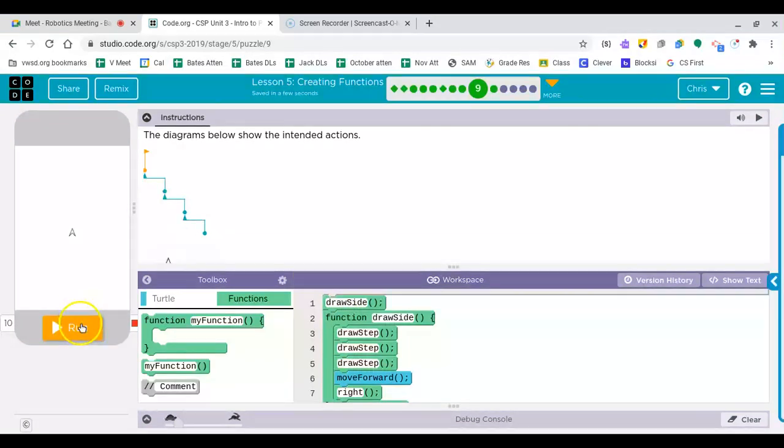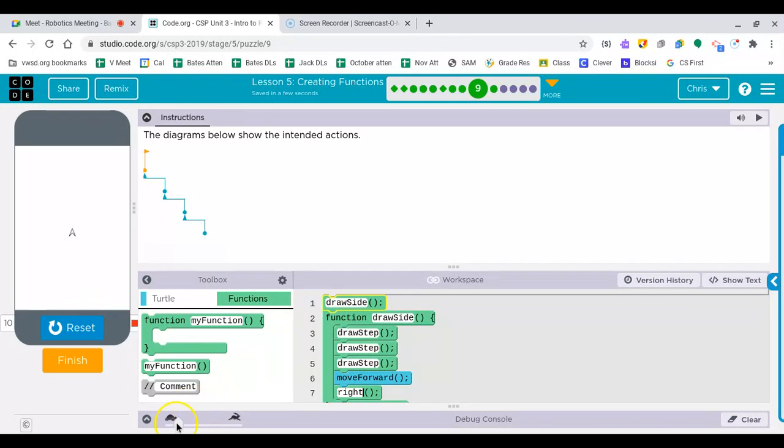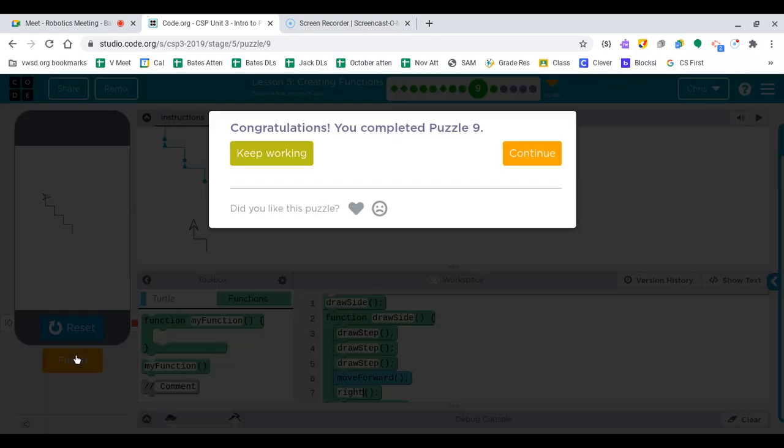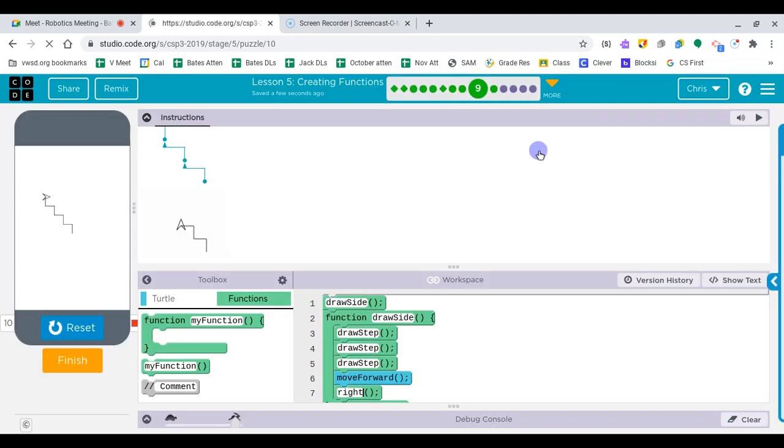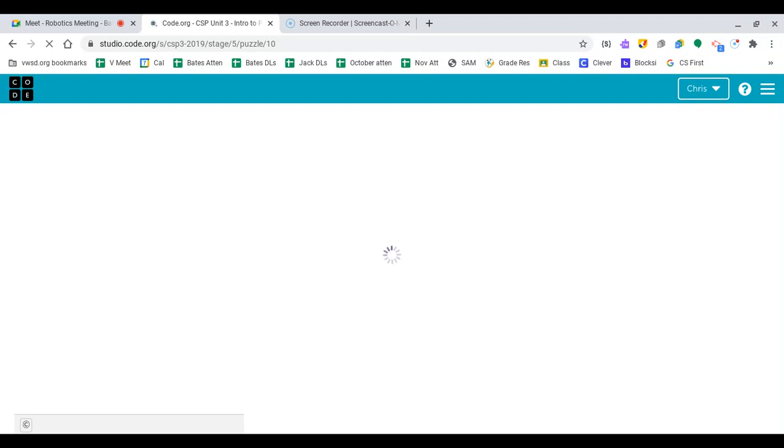So once I run it, it should draw that side. I'm going to speed it up so it can be done. So that's what it looks like when it's done. And you could look at the little GIF and see that mine looks like that. Click Finish when you're done with Puzzle 9. And it will transfer that draw side function that we just created into Puzzle 10.